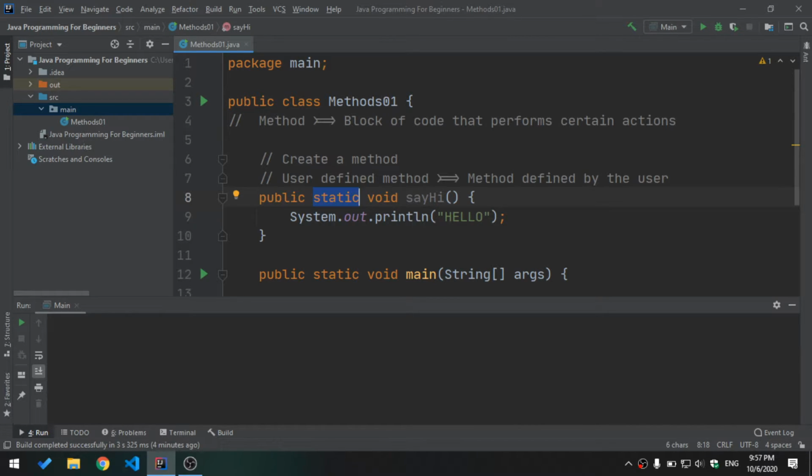So in my method there are two keywords known as static and void. Public is known as an access modifier, and we'll be learning about modifiers in later videos. So static and void are two keywords.